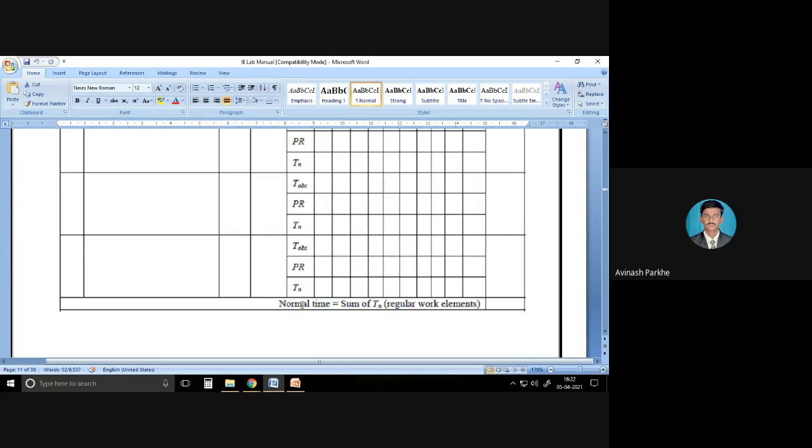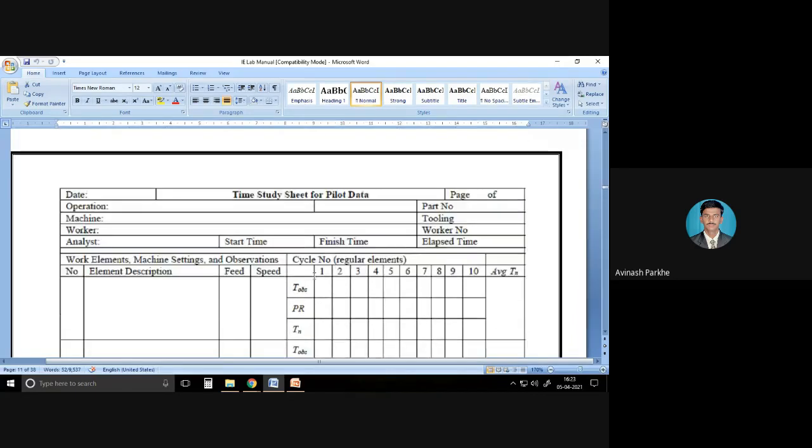So this is your experiment number 4. Experiment number 3 and experiment number 4 are correlated with each other. From experiment number 3, by using the method study concept, you will get the sequence of operations by which you have to perform the task. But while performing that task, for each and every activity, how much time is required can be represented by using the time study concept or this time study sheet. If the method study concept is available, you have to implement the concept of time study also in order to measure the time.